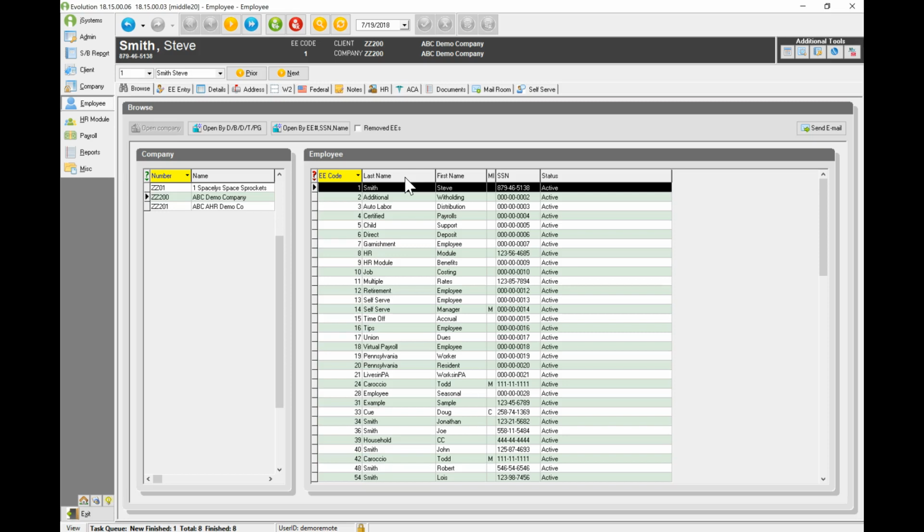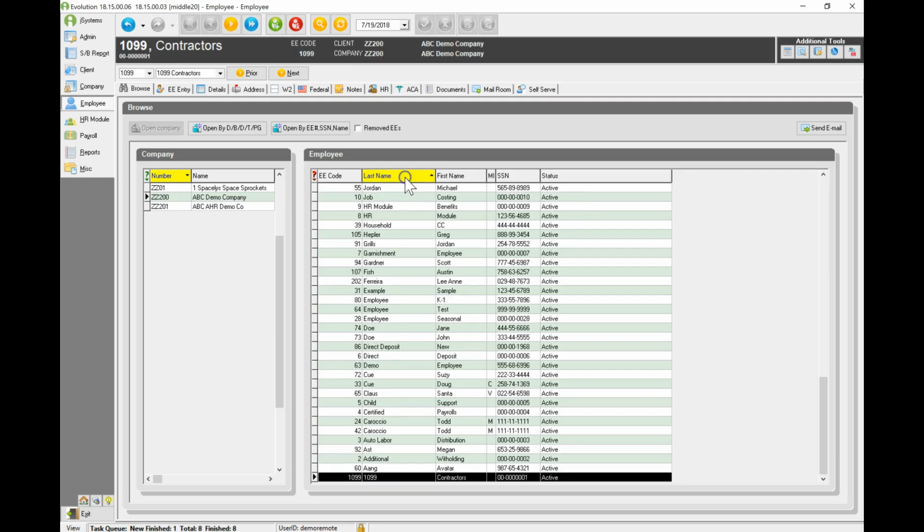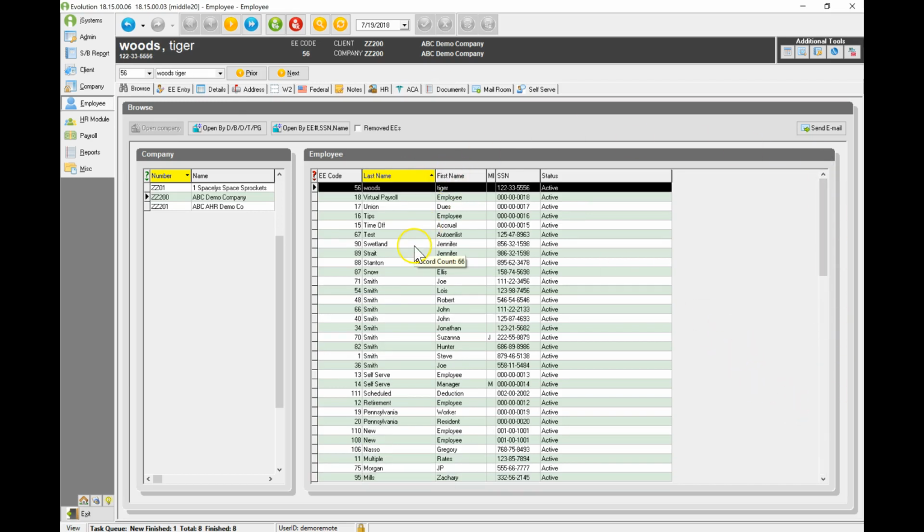So if I want to see these in order by last name, I'll click on the last name heading, and it will sort them ascending. If I want to see them from the end of the alphabet, I'll click it one more time, and now the end will be at the top. I've mentioned that they are just active employees, as you can see under the status column. If I would like to see the employees that are no longer active, I do have this checkbox at the top here that says Removed EEs.